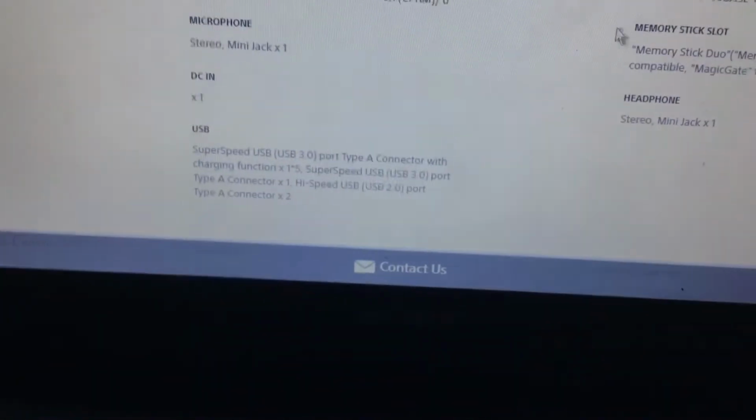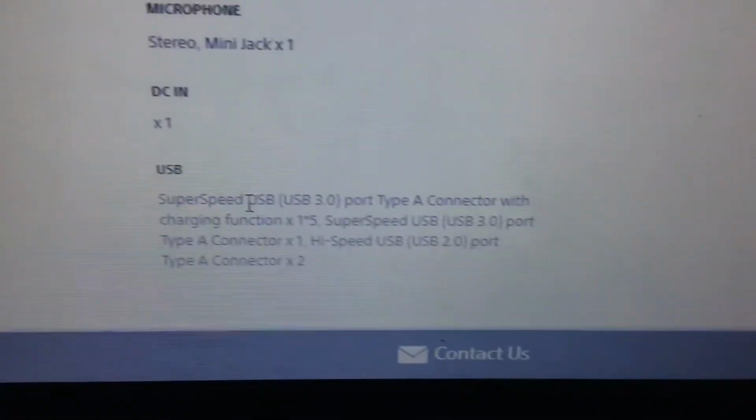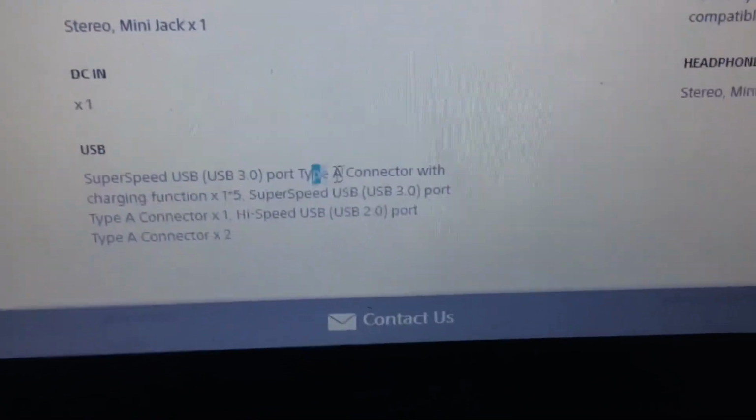And you're going to find storage that may just have the hard drive. And it might also be an interface, for example, USB. Super speed USB 3.0 here, which is type A.